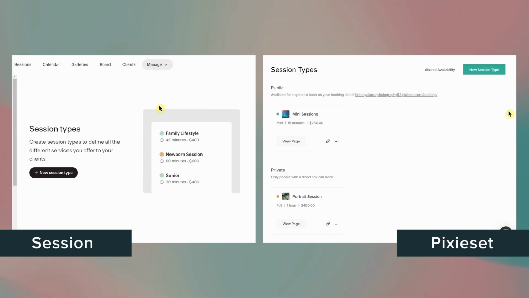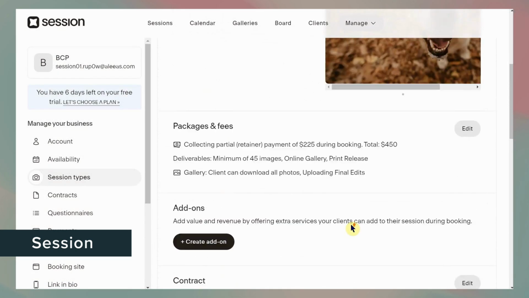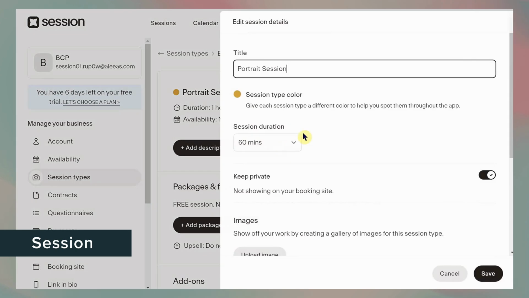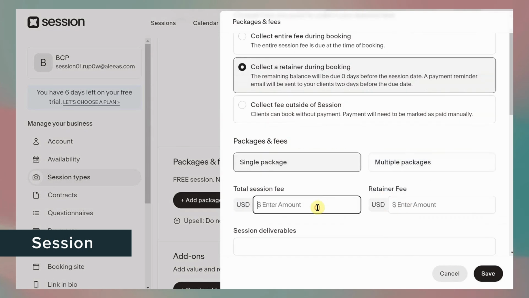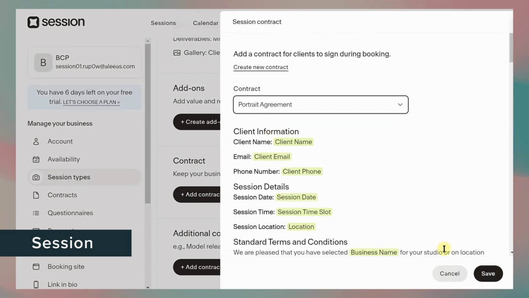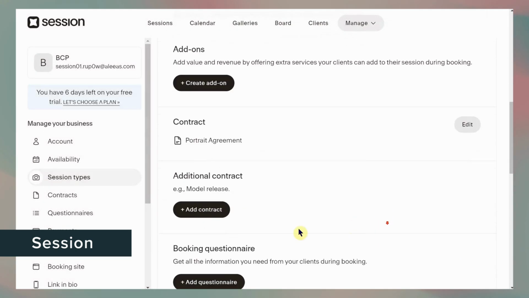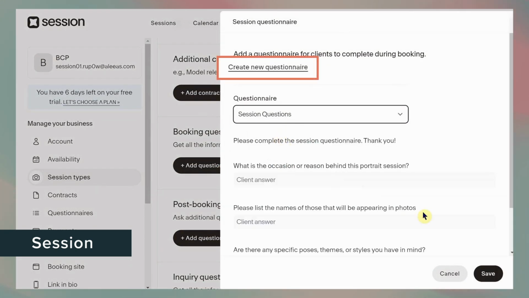The setup process for session templates is pretty different between Session and Pixieset. Session keeps it simple with a one-page flow where a window slides out to input info, and there's a save button to finalize your work when you're done. It's fast and intuitive, and since I've created some placeholder contracts and questionnaires previously, I never have to navigate away from this screen. Obviously, if we did still have some documents to prep, we would go into those different prep areas, but for our purposes today, we don't have to.